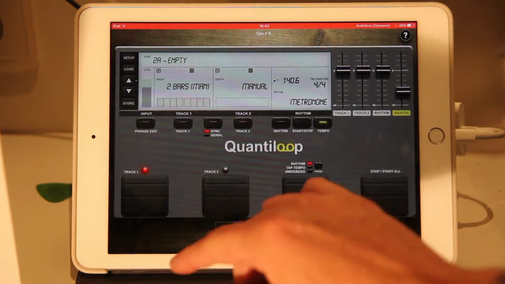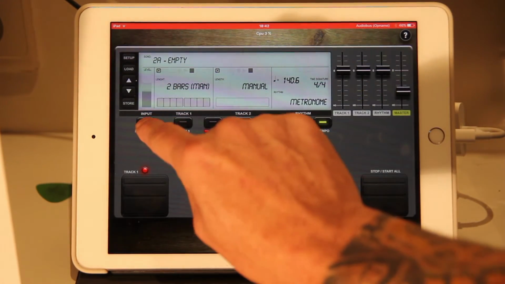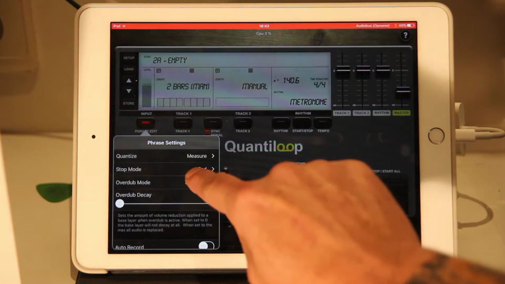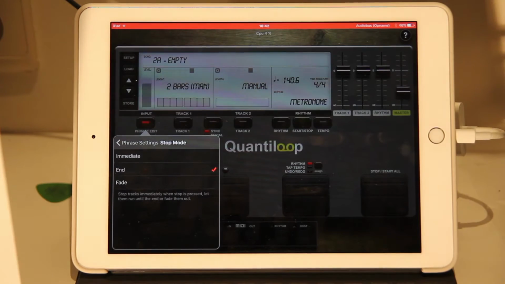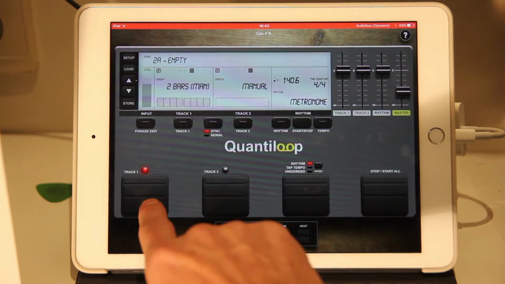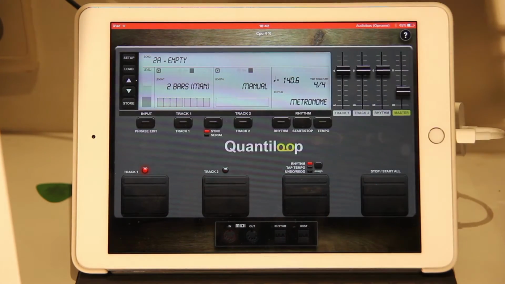So let's go into different stop modes. If we go into the phrase edit, the phrase menu includes all the settings that apply to all the loops. It applies to loop 1, loop 2, and even to the rhythm. So we'll go into the stop mode setting here. You'll see that it is set to end. We could set this now to immediate. Now if we start to loop again, A, B, and we press stop, it will actually stop immediately.